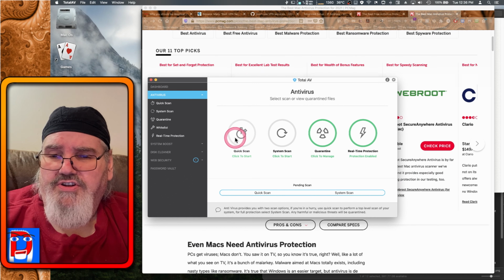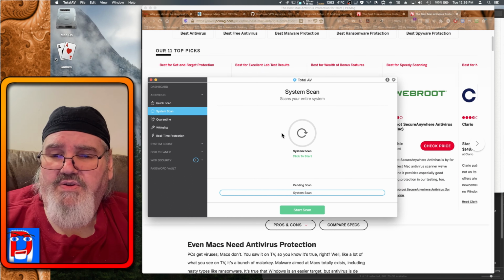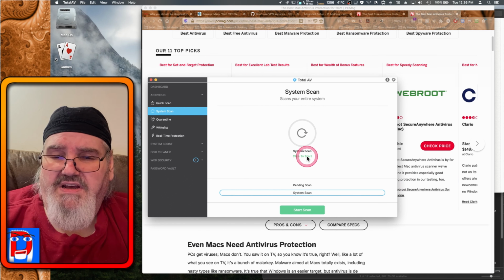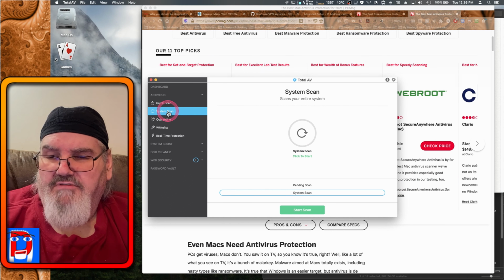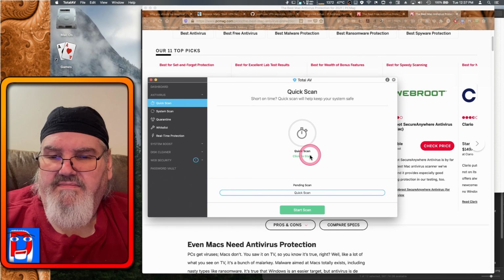So you've got two different levels of scan. You've got a quick scan and a system scan. Now, if you're going to use this the way I'm suggesting, then you want to run your system scan once a week, because this will look at every single file on your system. We're not going to run it right now, because I've actually run it pretty recently, and it's just not really suitable for the tutorial. So I'm going to go back up to quick scan.